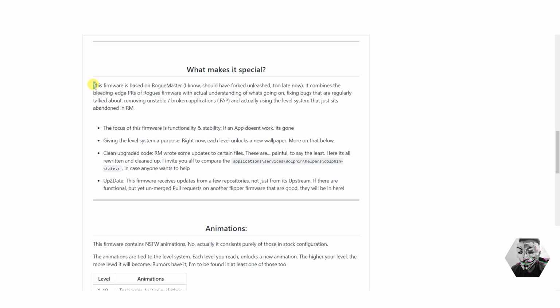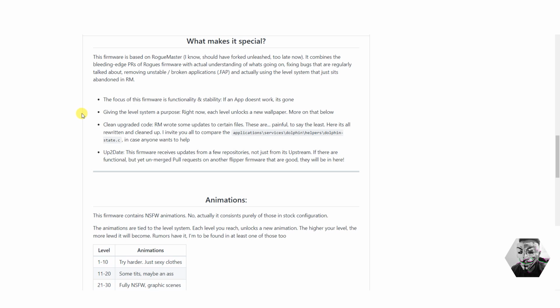So this firmware is based on RogueMaster. I know, you should have forked Unleashed. It combines bleeding edge PRs of RogueMaster with actual understanding of what's going on, fixing bugs that are regularly talked about, removing unstable, broken applications or FAP files, and actually using the level system that just sits abandoned in RogueMaster. All right, so it's an overhaul and a subjective take of what's been going on under the hood for RogueMaster.